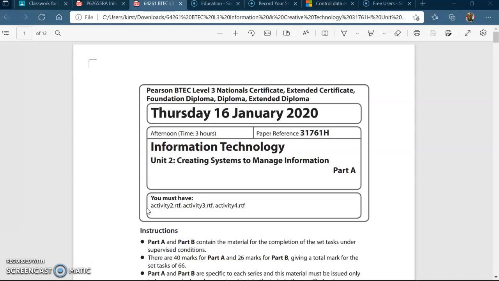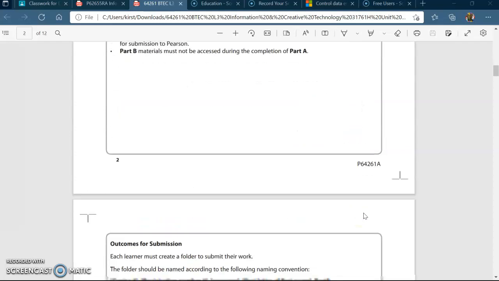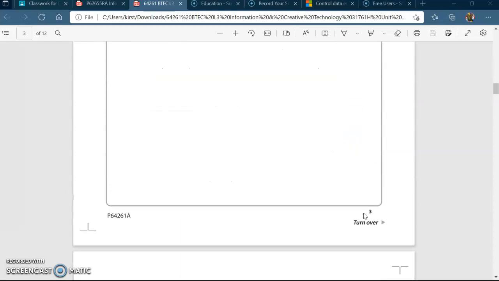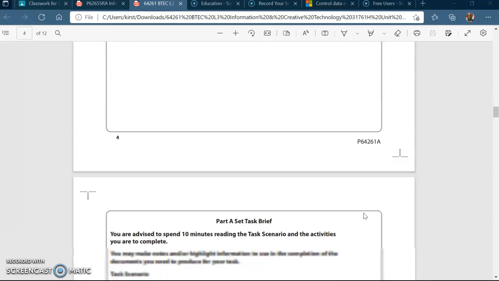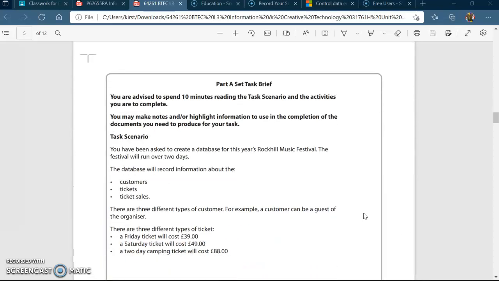So this video is just going to be focusing on task 1, which is where you have to normalise the data set, get the tables created in Access and then relate them properly. There's 8 marks available for this bit, so it's a must get right activity. Just going to scroll down to the important bit, which is the task scenario.